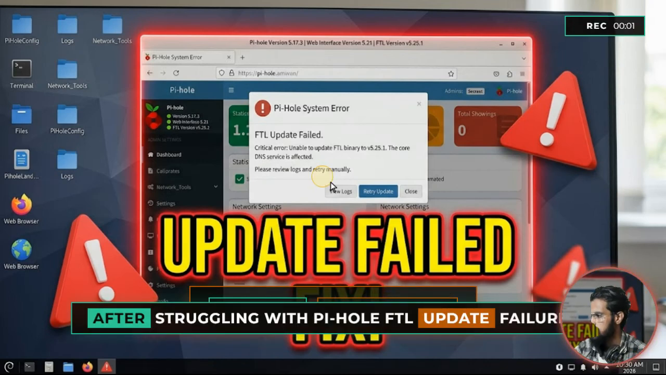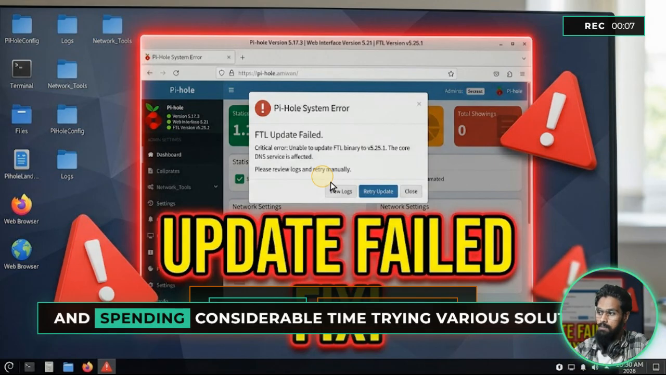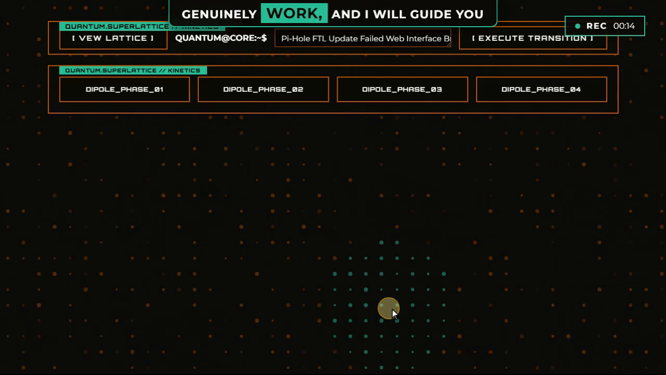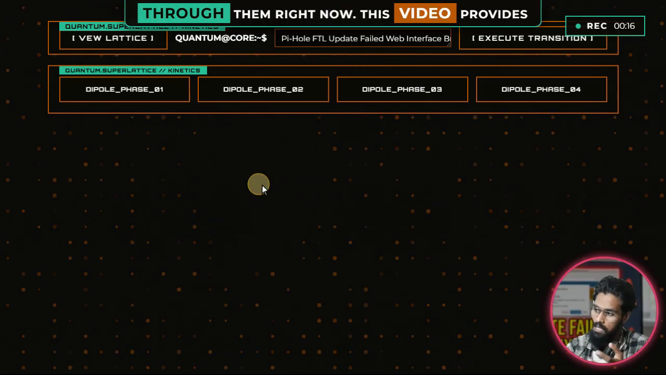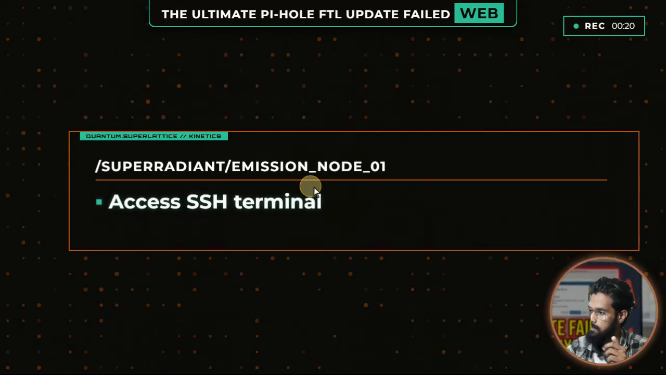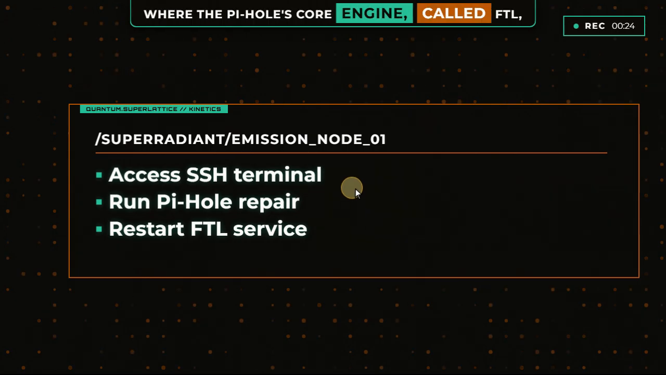After struggling with Pi-Hole FTL update failures and a completely unresponsive web interface myself, and spending considerable time trying various solutions, I eventually discovered several effective methods that genuinely work, and I will guide you through them right now. This video provides the ultimate Pi-Hole FTL update failed web interface broken fix.